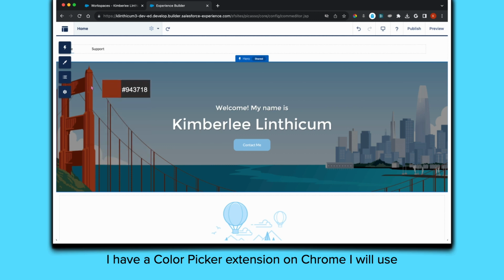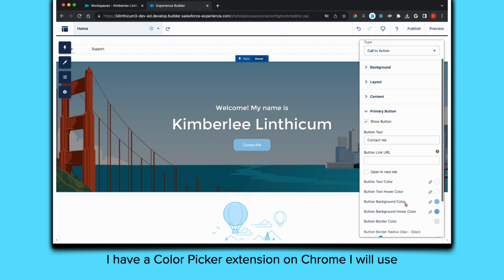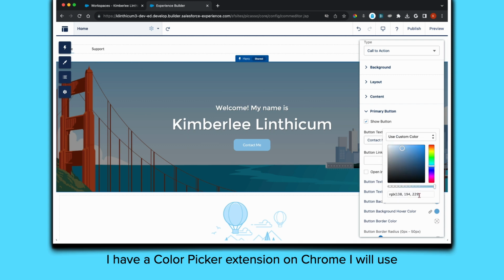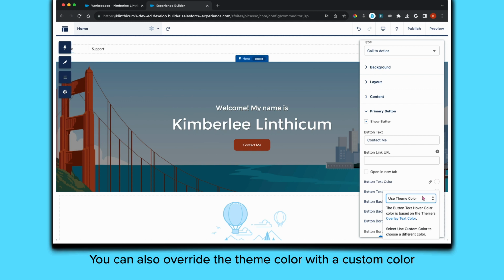And once I hit click, it will copy that hex color code on my clipboard, and I can just paste that into the button color. So I'm going to make the main button color that brick red and override that theme color to use a custom color. And I'm also going to make it to where on hover, it's just the inverse of those colors. So when you hover over it, it'll be white with brick red type. And then right now it's brick red with white type.